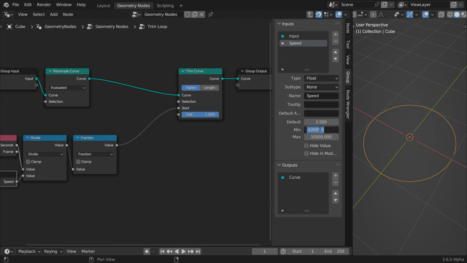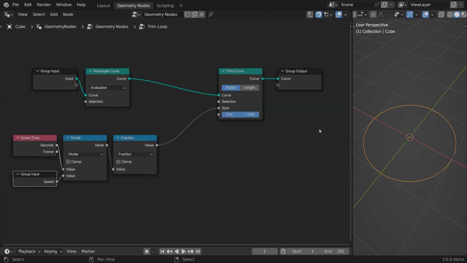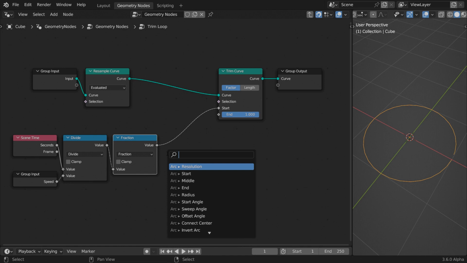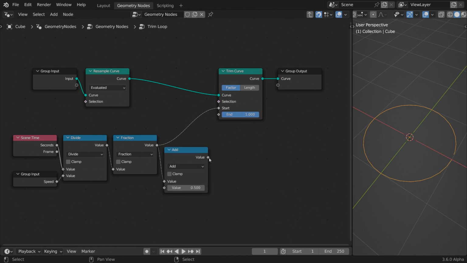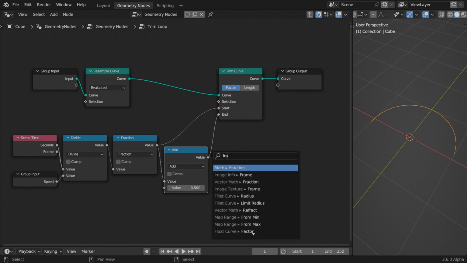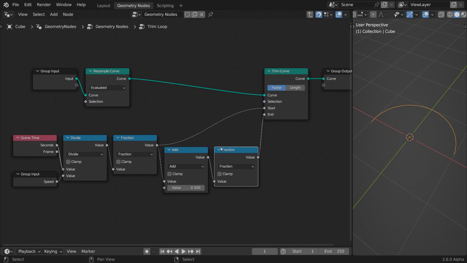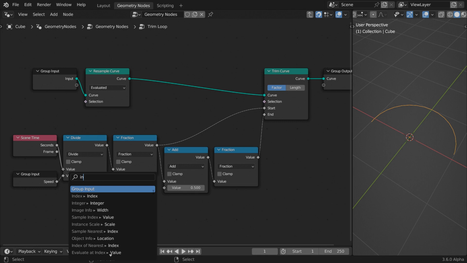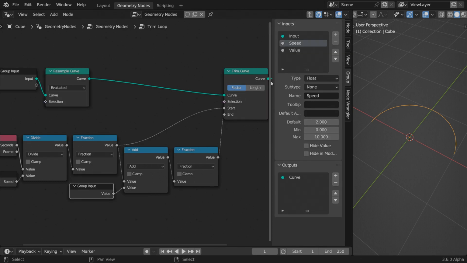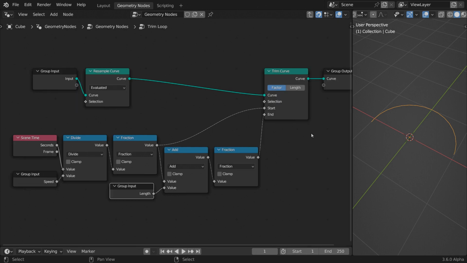Call it speed. As for the end factor, add something to the start value, our fractioned result, append yet another fraction node to it, and feed this one to the end input. Create a custom input for this value too, call it length. Hit play, and there you have it, a looping trim tool.